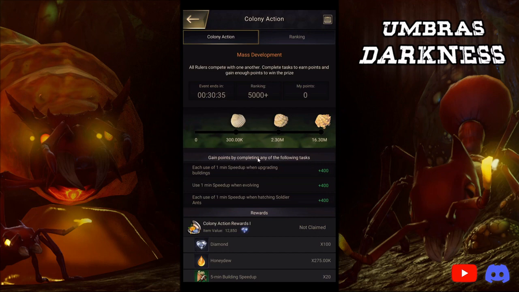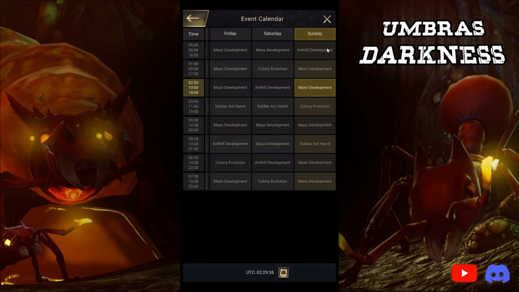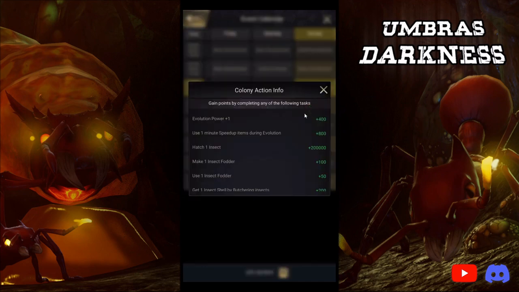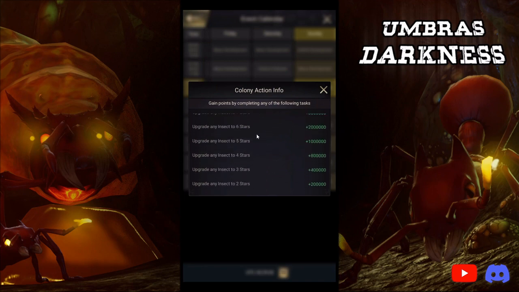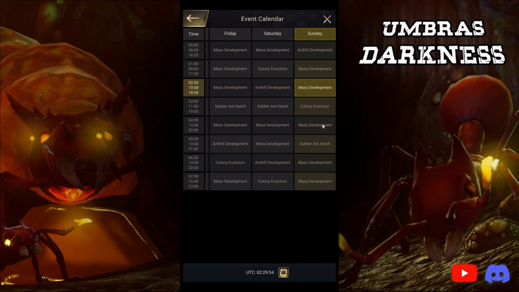I don't compete in every colony action, as you can see. I haven't touched this one at all because it's a Sunday. It's Groundhog Day. I'm not speeding up buildings or evolving or hatching soldiers today. I'm hitting some groundhogs and hatching insects, which you can see inside of colony evolution. If we scroll down, you get stars, you get rewards for hatching insects, for upgrading insects, all that stuff. So I'm going to have my insects ready to pop, and then I'll collect them when this colony action starts or whenever that applicable time.